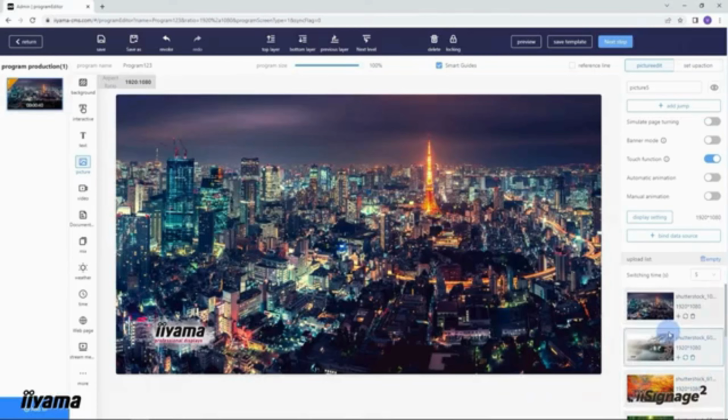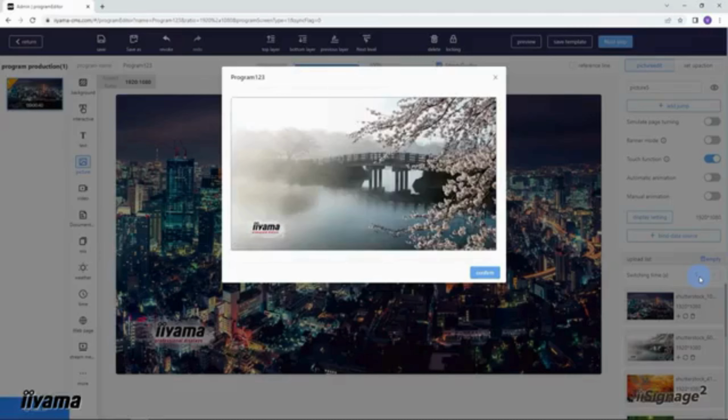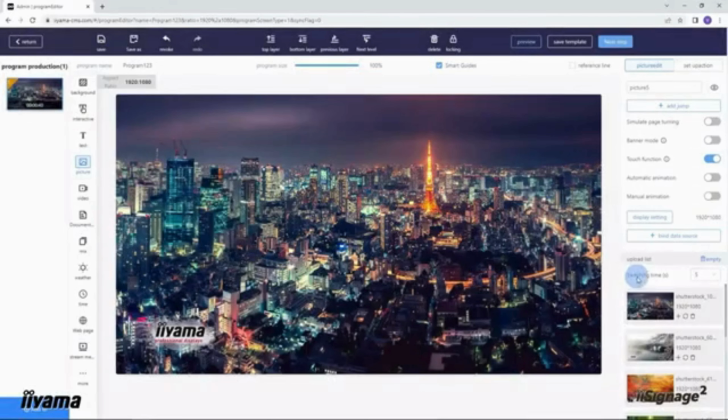To check how it will look, click on the Preview button. Because the switching time is 5 seconds, every 5 seconds it changes to the next image in the slideshow. I'm pretty happy with the result here, so let's go to the next step.